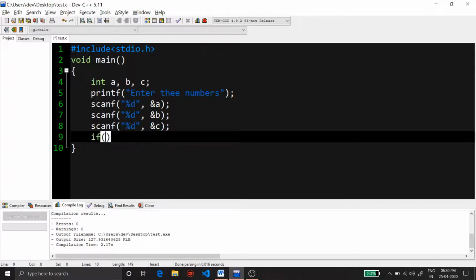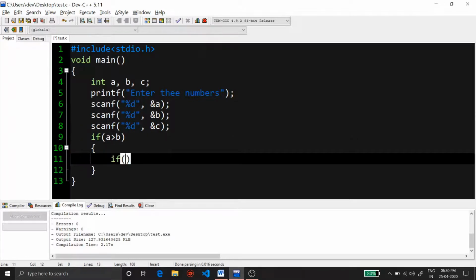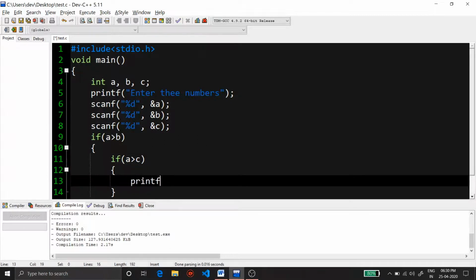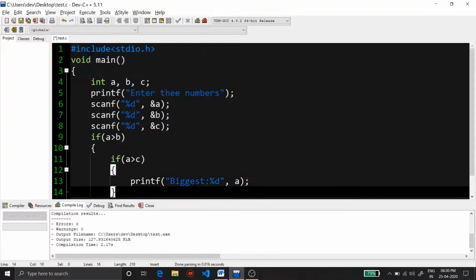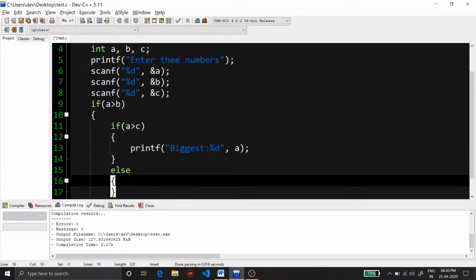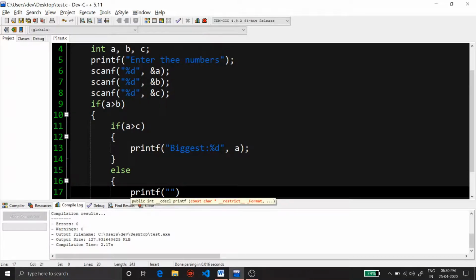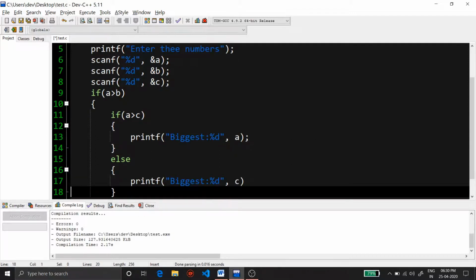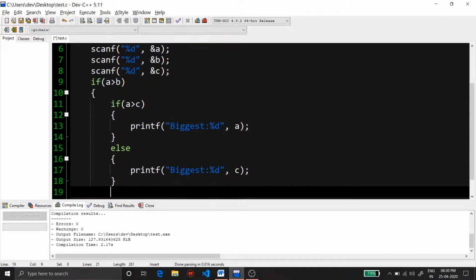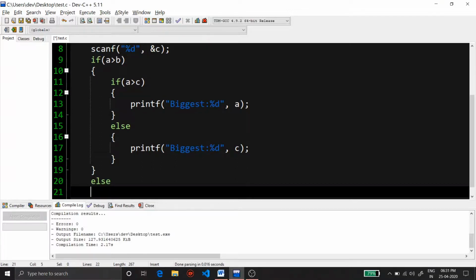Now, for the first condition, we check if A is bigger than B or not. If this condition turns out to be true, we'll check if A is greater than C or not. If this happens, it means that printf, biggest number is %d, comma, A. But if the second condition turns out to be false, we'll write the else part. It means that C is the biggest. Biggest number is %d, comma, C, semicolon right here. And now we'll have a whole counter else.